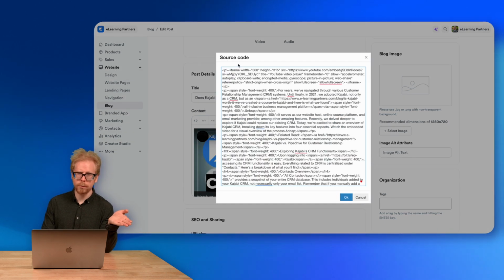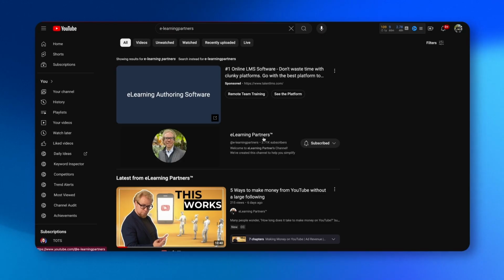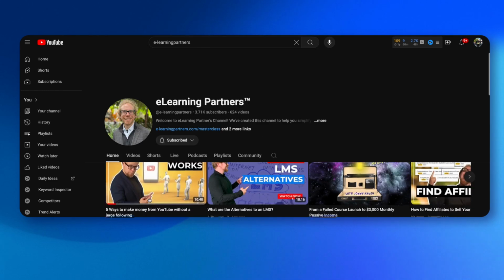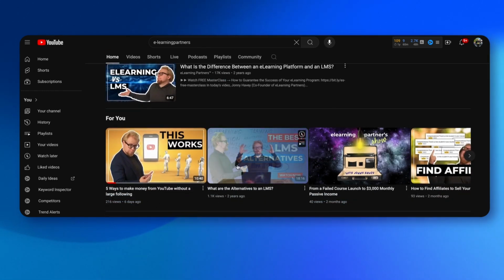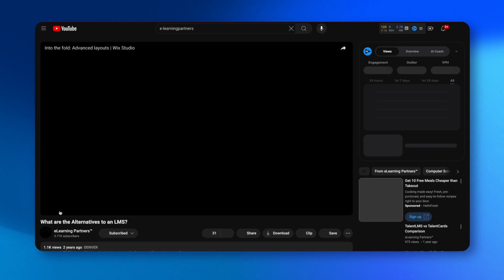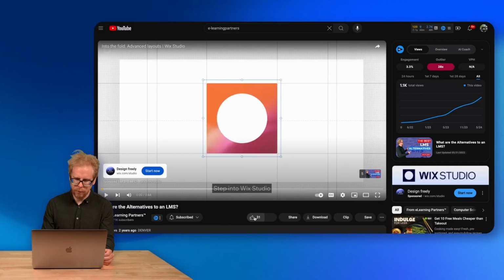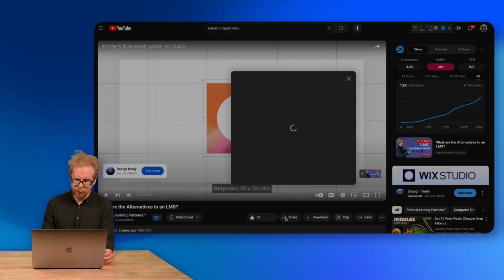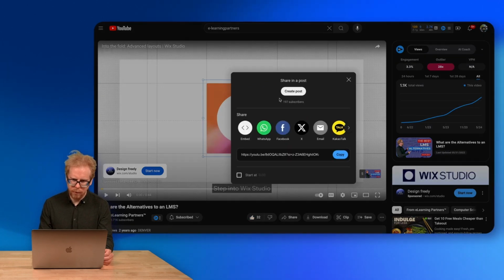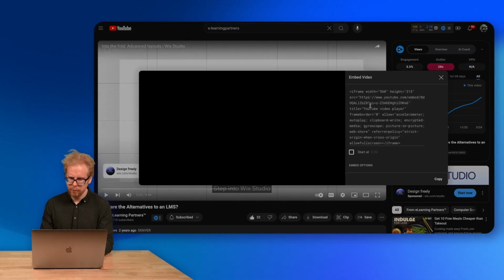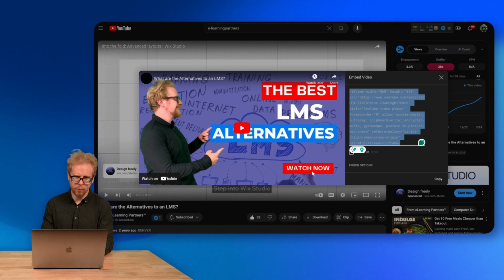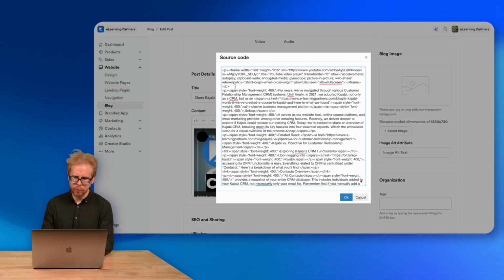So what you'll do is you'll go to your YouTube video. Then we can take any video. What are the alternatives to an LMS? Let's look at this one. And we go to share. Give it a thumbs up. I go to share. Embed. Here's the code. I copy that code. I go into the source code here, and I paste it.